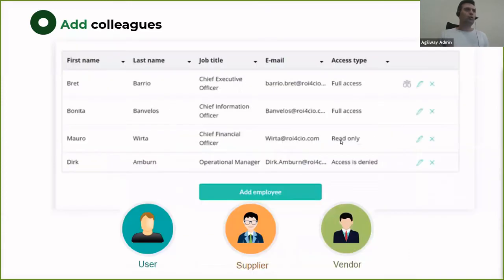So, I would like to show you how you can add your colleagues. Here you can see the information about your colleagues. It's one of the options within your profile. Here you can add the first name, last name, job title of your colleague, and email. Also, you can set the access type. It can be full access, read only, or access is denied.